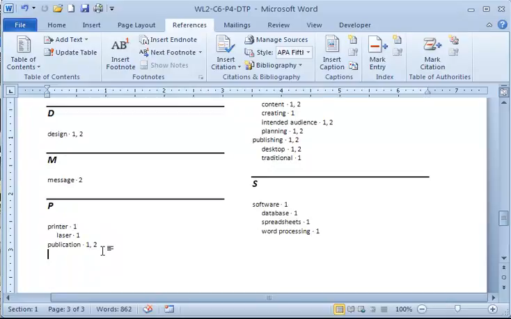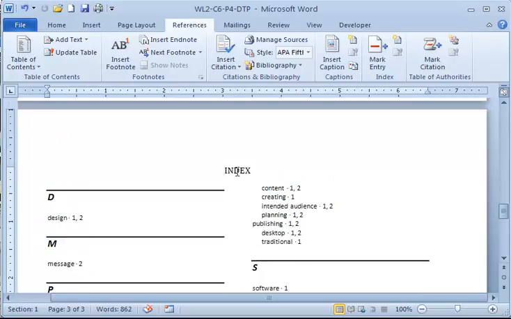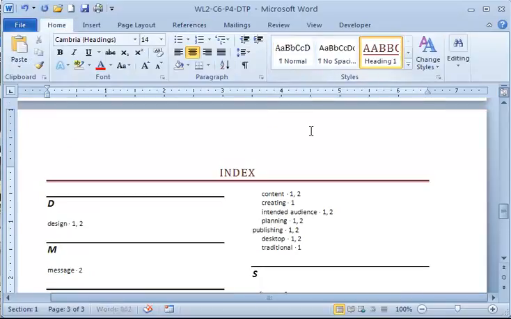So you can see publication, software, message, all these indicate the page numbers on which these particular words are found. Again, main entries are the ones at the left, and then the sub-entries are the ones that appear underneath. They also want us to apply heading 1 style to the index title.